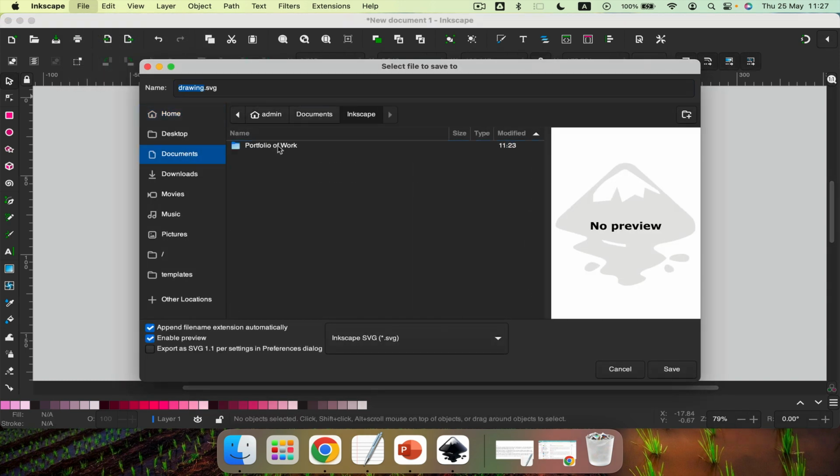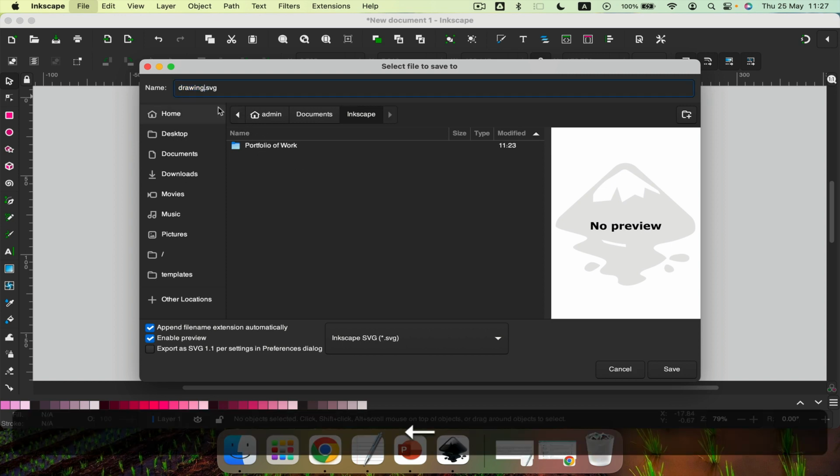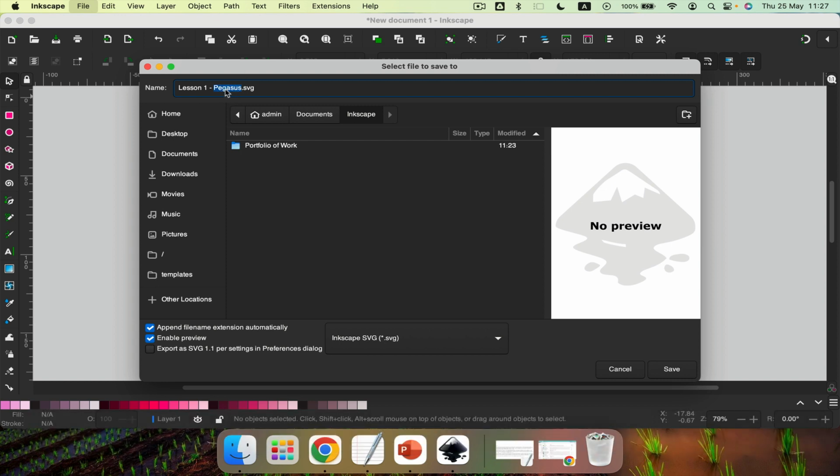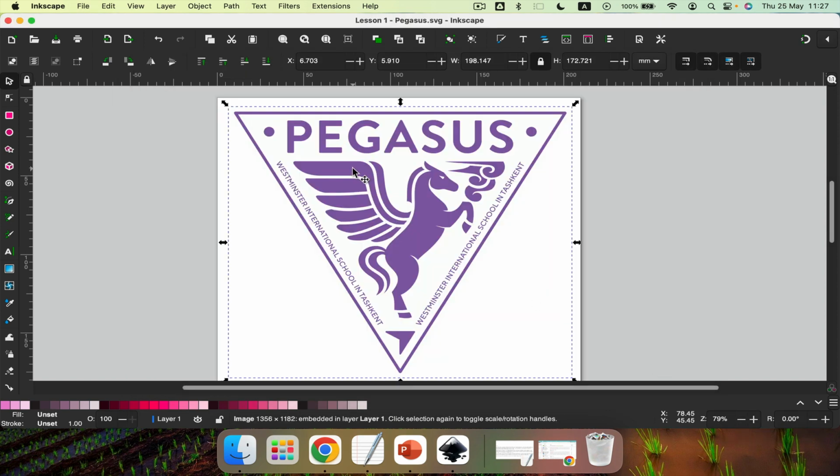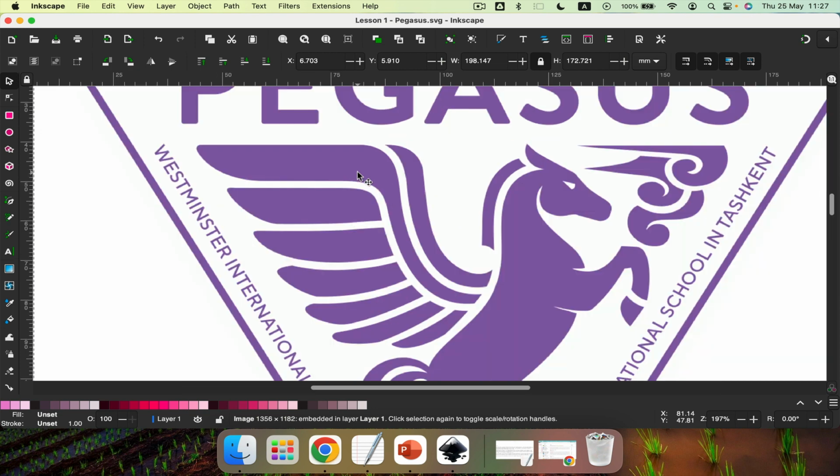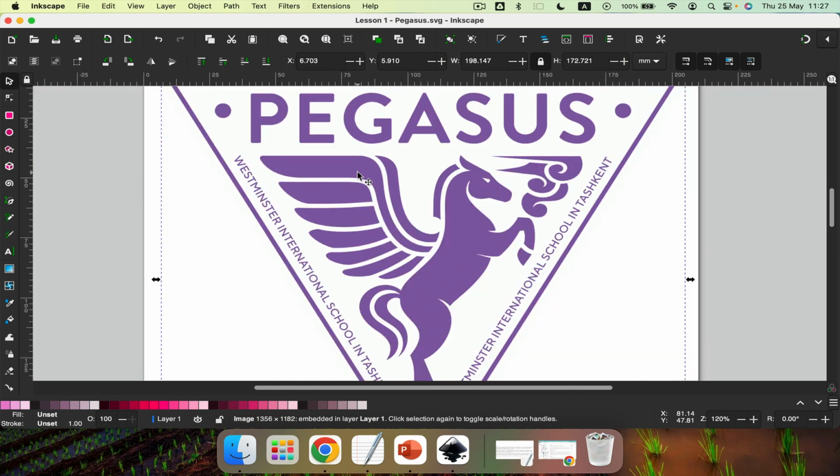Documents, Inkscape, not in the portfolio of work. I'm going to save it in the Inkscape folder, and this is lesson 1, Pegasus. Again, if your house is not Pegasus, if it's dragon or griffin or phoenix, your name here will be different. Then we can save that. Okay, now we're ready to get started.